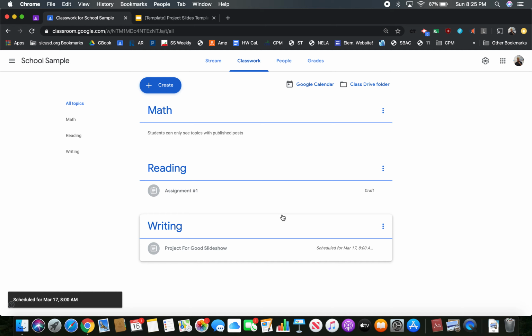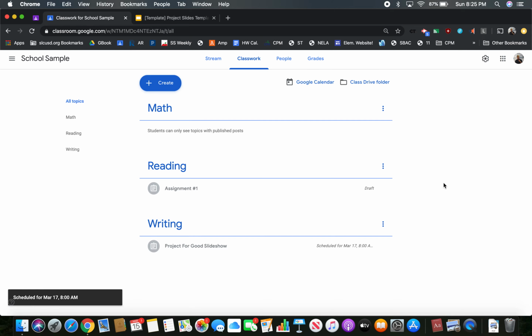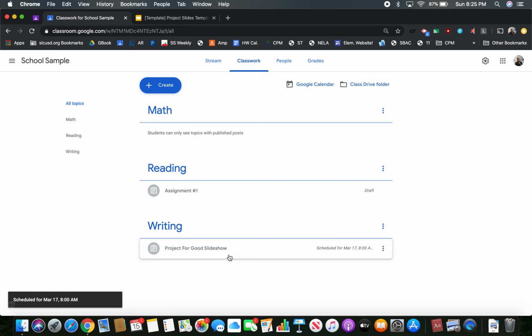So what this would look like would be under writing, it says Project for Good slideshow. That was the assignment that I just created. And then over here it says scheduled for March 17th at 8 a.m. So that way it'll pop on the classroom at that time, and you don't have to worry about posting it early for people that may be looking early or forgetting to post it later.